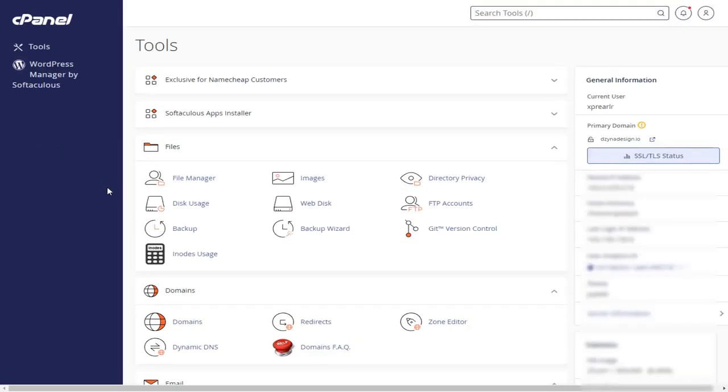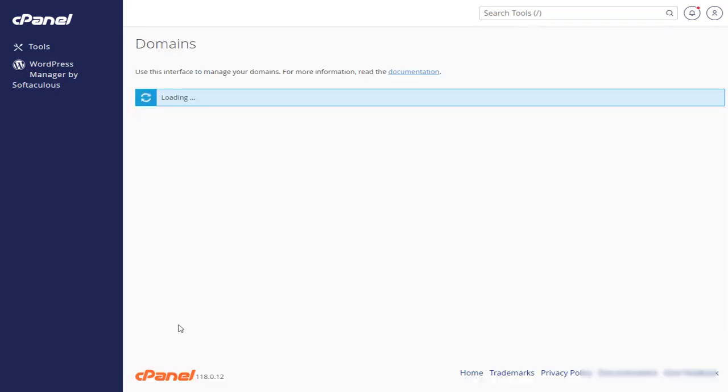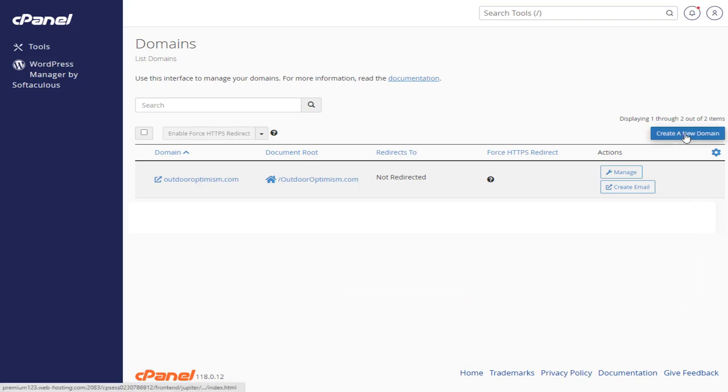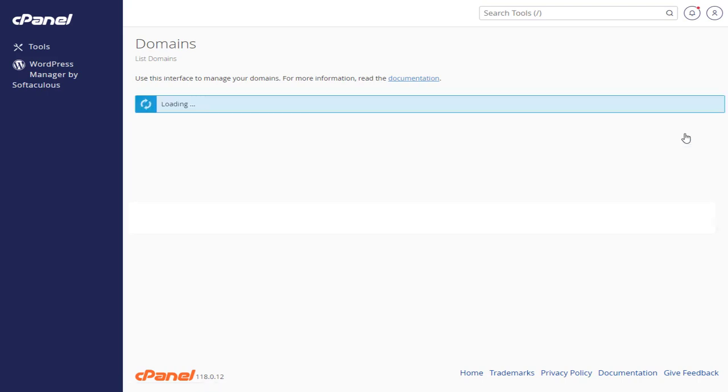In the cPanel settings page, we need to click Domains under the Domains section, which will bring us to this page. Here, we can find all the domains added in cPanel. To add a new domain name, we need to click this Create a New Domain button.